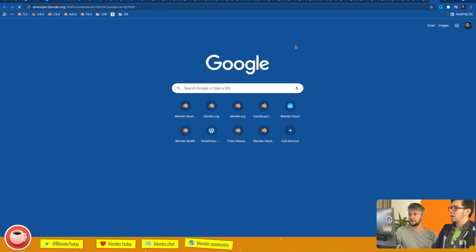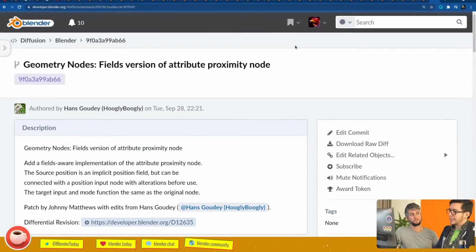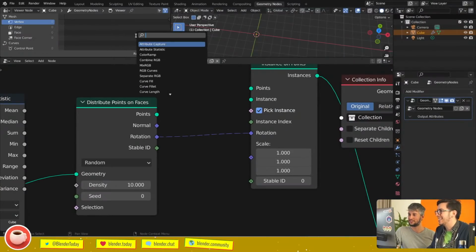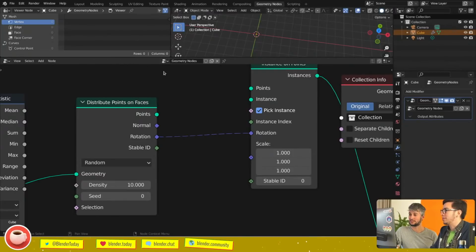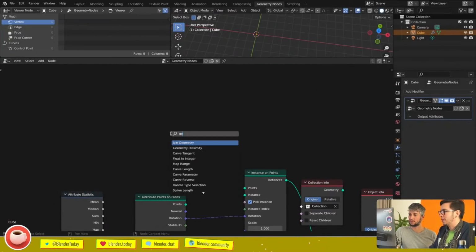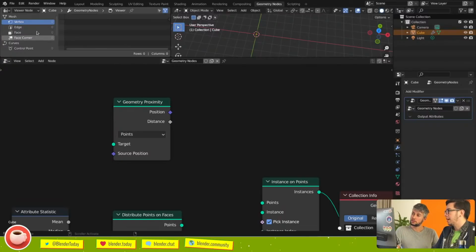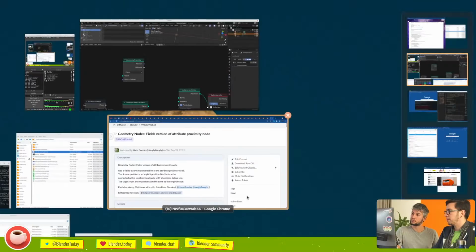The attribute proximity node also got the fields treatment, and now has a completely different name also, which I don't think is even mentioned here. You have to search for proximity, and it's called geometry proximity. There you go. Similar UI, but you're going to notice the fields here. And now the attributes are exposed, outputted. They're not just added to the geometry. Yeah, they're outputted, so they should be really visible here.